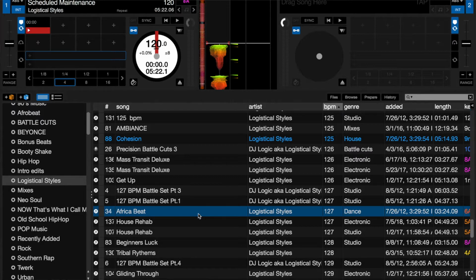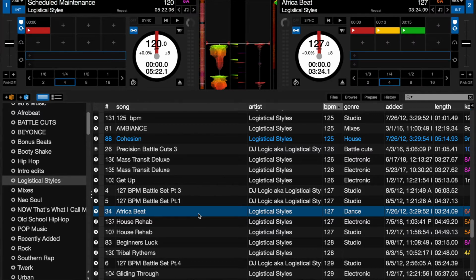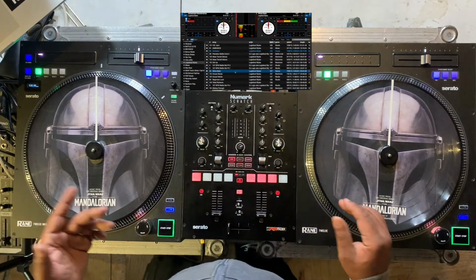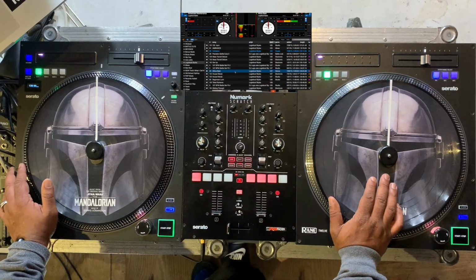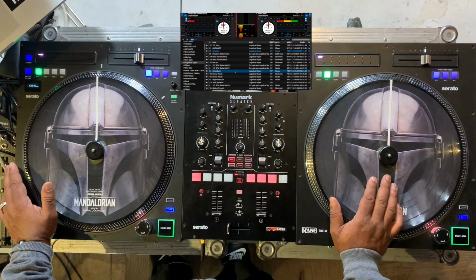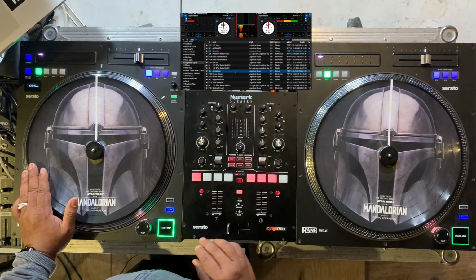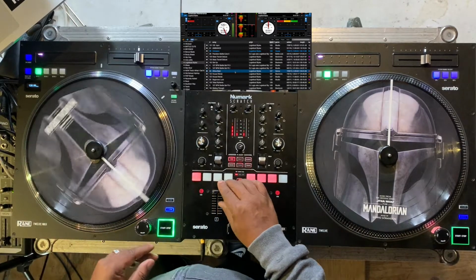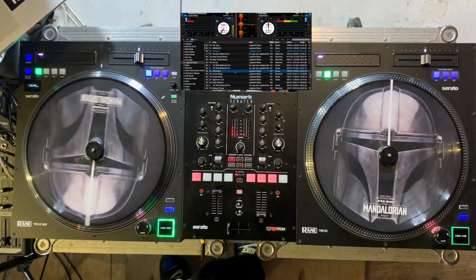So I'm going to load that onto deck 2, and I did that using the keyboard shortcut on my laptop, which is Shift and the arrow key. Shift arrow left loads it to the left, shift arrow right loads it to the right. So now I've got two songs loaded on my decks, and they're two different speeds. If I play this song right here, Scheduled Maintenance, if I bring that up to play it, you can hear the music playing.